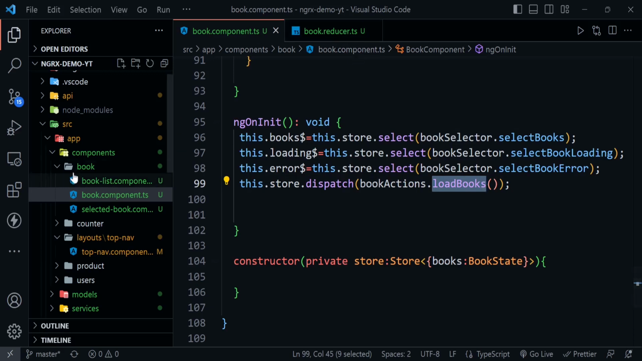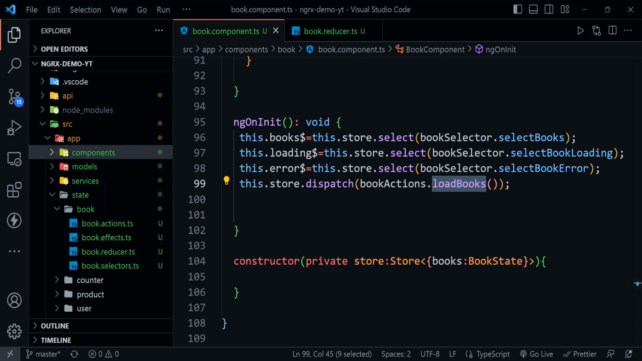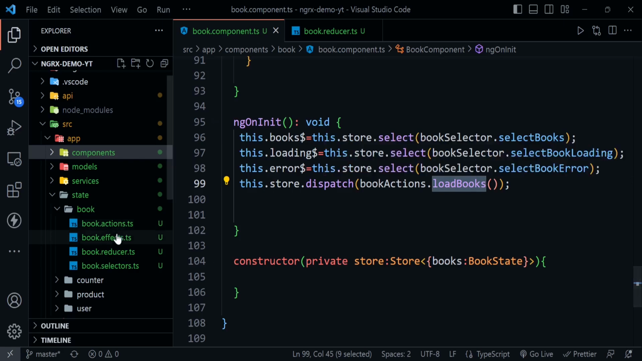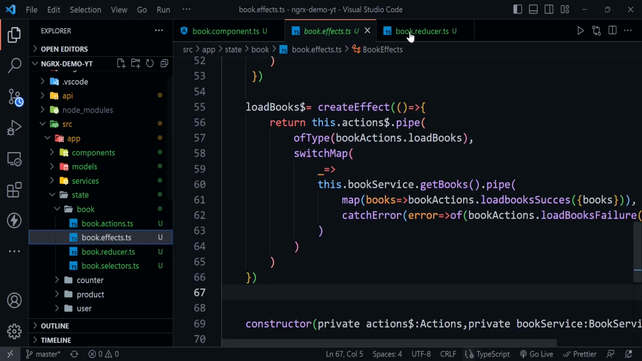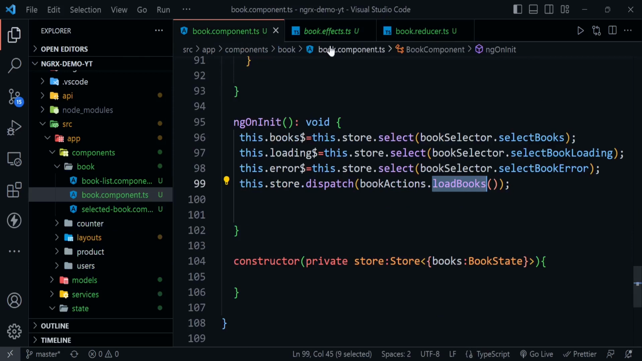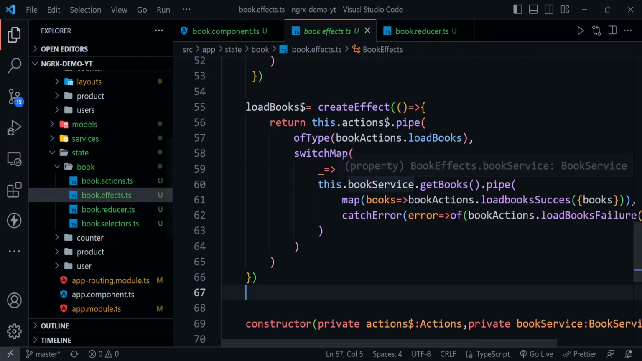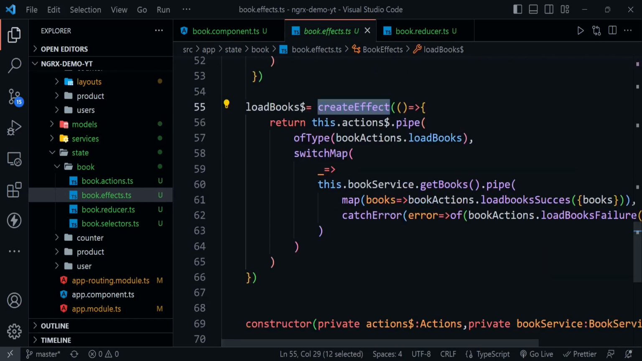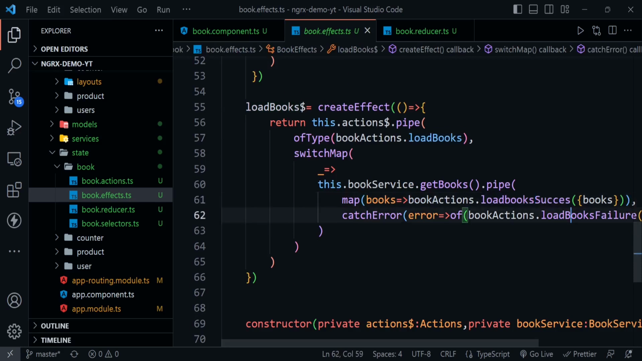So we can go here. When this load book action is called, it has a side effect method. So here we have defined our effects. When this loadbook method is called, its side effect method will also be called. So here we have created the effects for our loadbook action. When this loadbook action is called, it will also call these methods on the basis of success and failure.